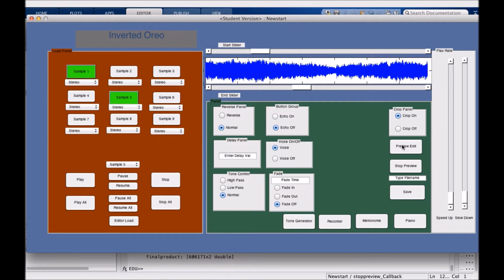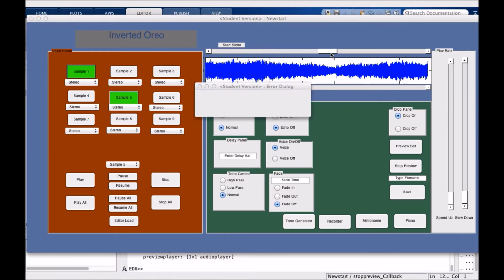If you press preview edit, you can hear this crop. It plays a very short portion of the song. If you turn crop off, the whole song will play from its true beginning to its true end, so these sliders are then null. So the song will go all the way to its end. Another cool feature is if you accidentally turn crop on and you accidentally put the starting slider past the ending slider, an error dialog will come up signifying your mistake.